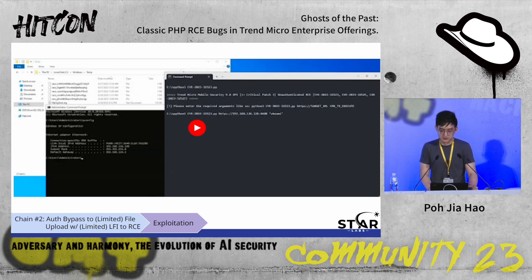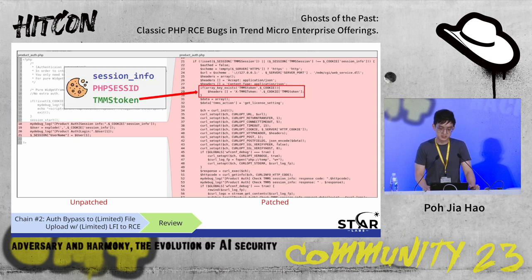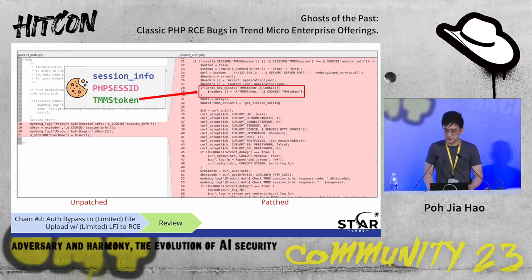Next, let's examine the official patch that was pushed out. This is the patch for the authentication bypass. What it does takes place in the product auth page where the authentication is first checked during page request. As you can see, the application no longer blindly trusts the session info cookie. Instead, it now expects an additional TMMS token cookie that is assigned when the user is authenticated via the web portal using valid credentials. So this resolves the issue where the user supplied session info cookie was blindly trusted to the point that it even creates a user when the email is non-existent.